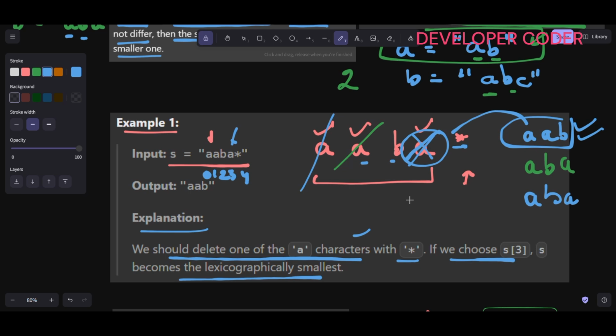So from here one thing is clear: on the left side, let's suppose there is one star, and on the left side there are characters like, let's suppose a, c, z, a. Then always delete the smallest character on the left side, the one immediate to the left of this star. That is always going to give us the best result. If you delete this, then this is not the lexicographically smallest one, because a, c, z is the smallest one, right? Clear this part.